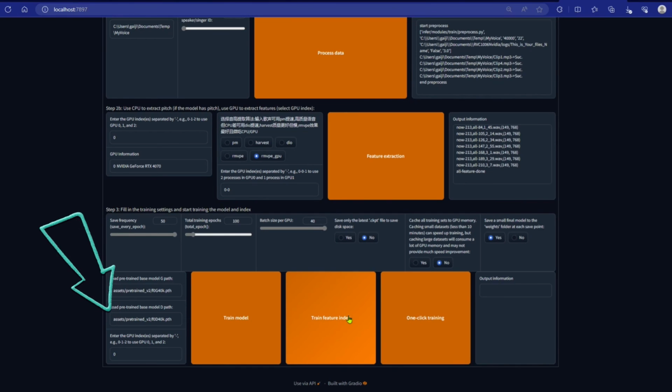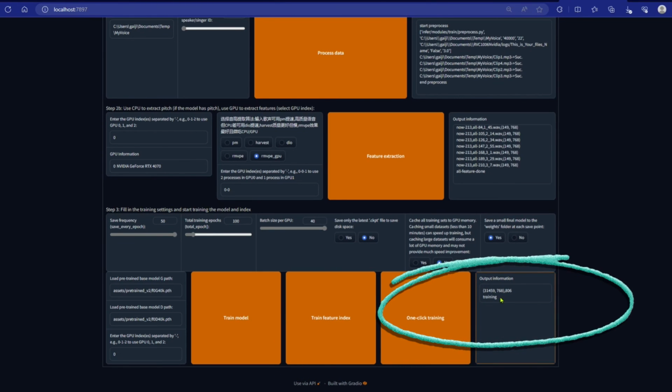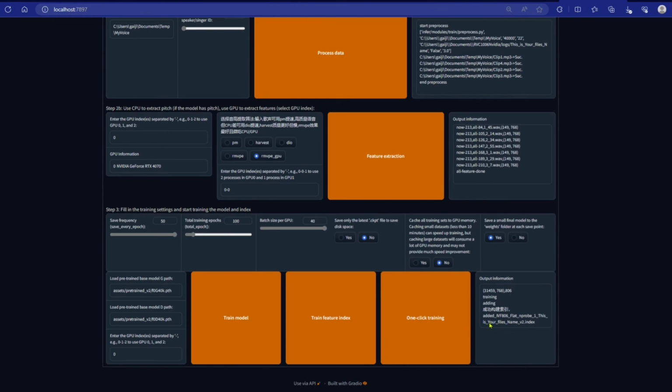And very important, before you do anything, you click on train feature index. You'll see here it'll say training, and then your fan will probably start spinning up for your GPU, and you don't want to do anything until it says added. Once you see this added and it says version 2 of your index, if you chose version 1 up here, it's going to say version 1. Now you can train your model.